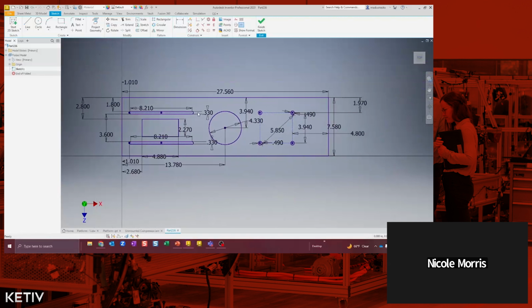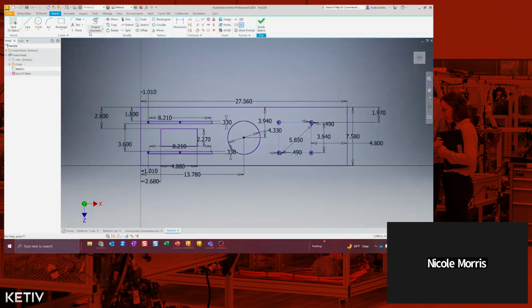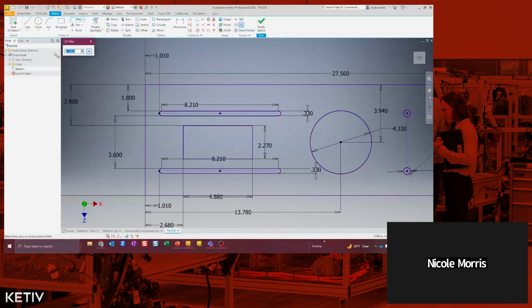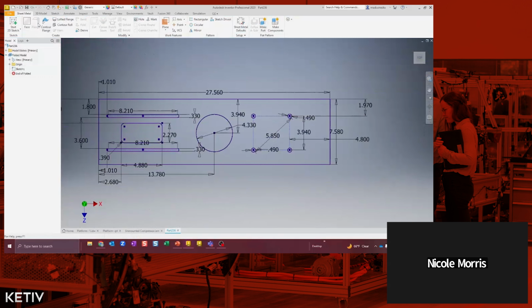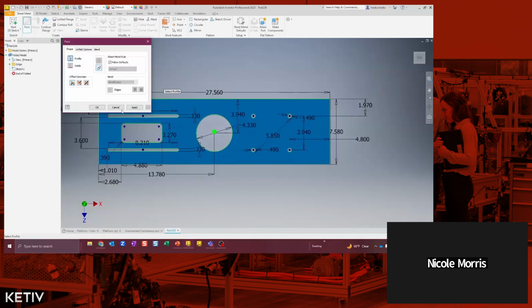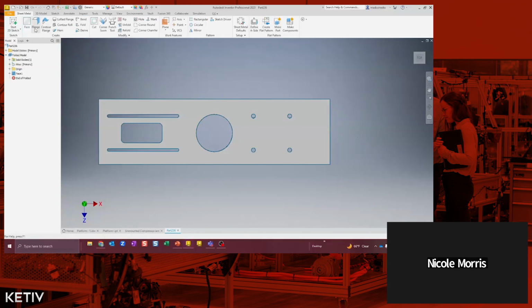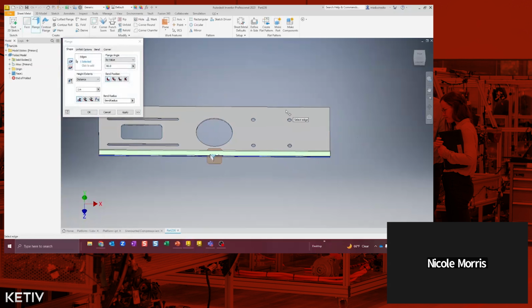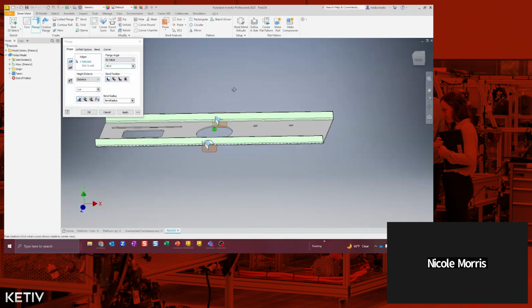I also use auto dimension a good bit if I notice I'm missing a dimension or two and I'm not sure where. Now I'm just adding these fillets to the rectangle. And now I'm finally done with my first sketch. I'm going to create this into a sheet metal face. And then I'll add my flanges to the ends.